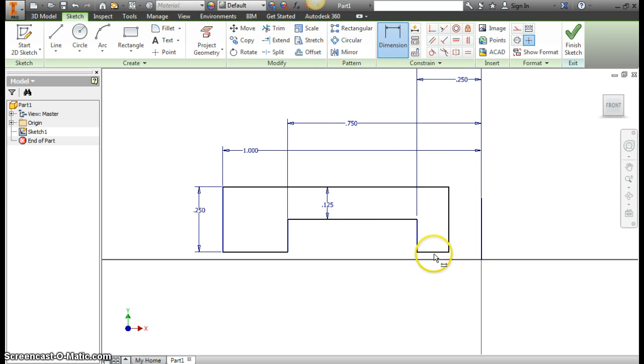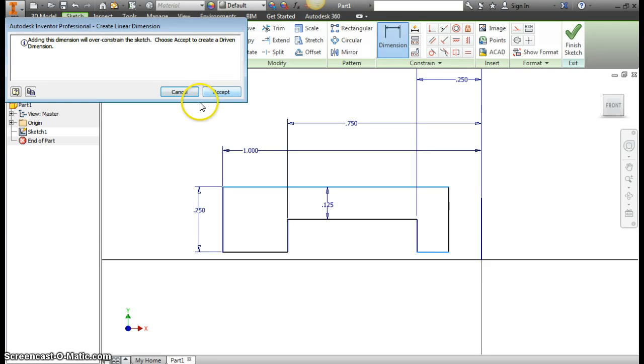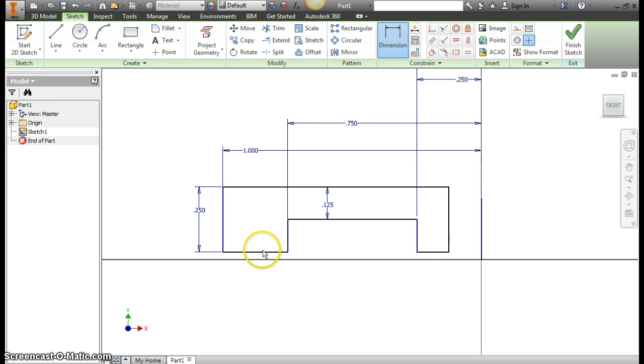Just to be sure, we had snapped this line to be in line with this one, but to be sure, I'm going to go ahead and click on it. It'll probably tell me with a window that it's over constrained, which is what I'm waiting for there. So yeah, it just says it'll over constrain it. That just means that I already previously snapped this line to be in line with this one. So we've got our 1/4 inch, our 0.75, our 1 inch, our 0.25, and our 0.125.